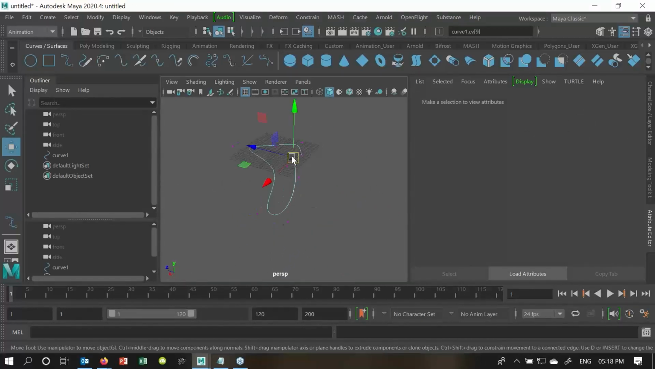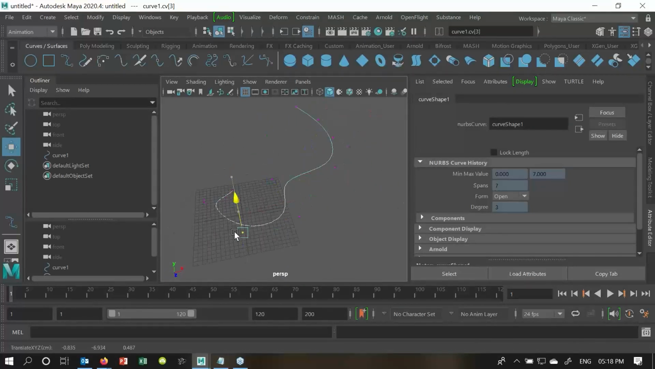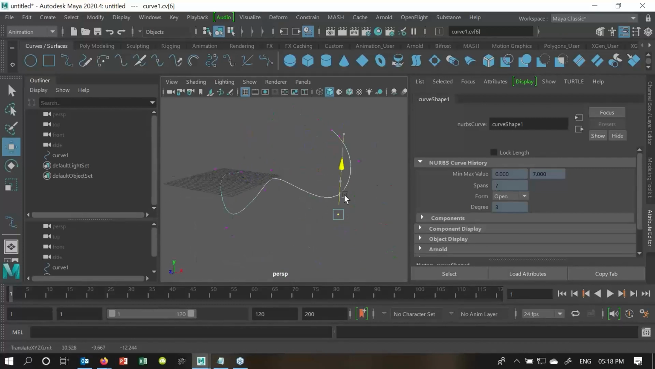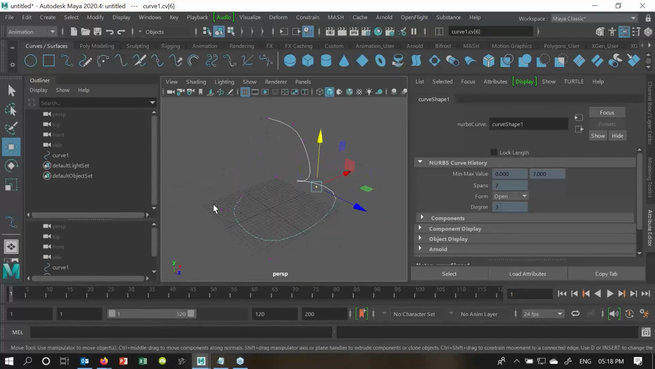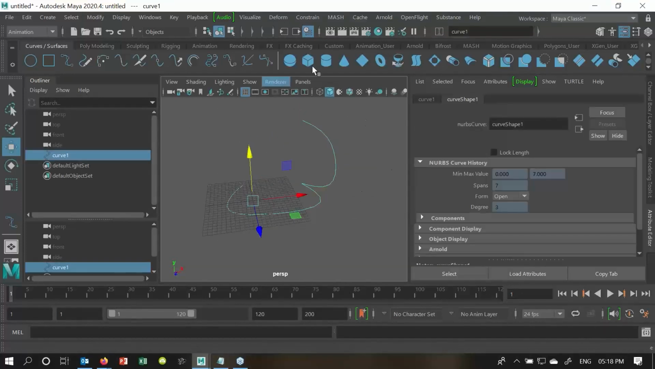Now here you'll see there is one option called the curve flow. I'll select it, drag it, drop it down, and pull this side. I'll pull this a little bit more down. Vertex move. Scale a little bit.